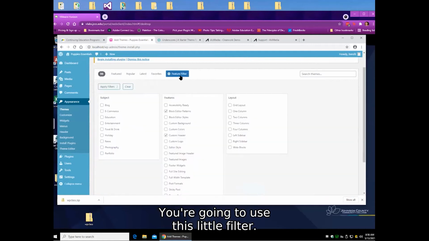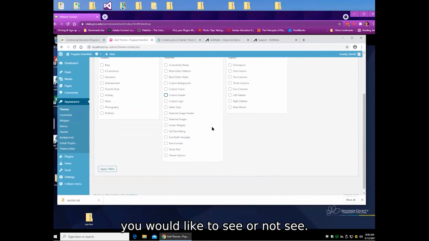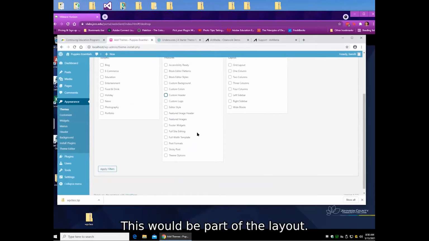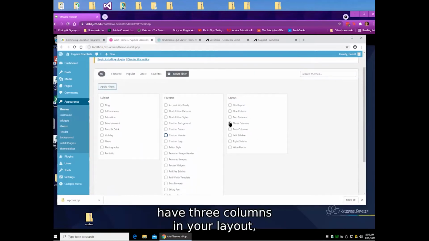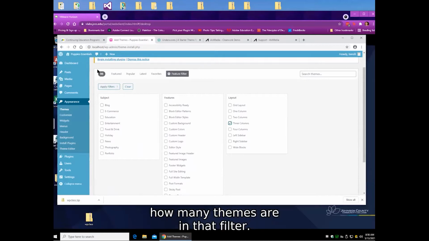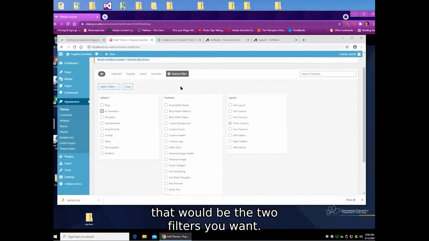Use this little filter. You're going to check what items you would like to see or not see. Again, this would be part of the plan. This would be part of the layout. If you knew you needed to have 3 columns in your layout, you would check for themes. And this shows you how many themes are in that filter. If you are looking for e-commerce and 3 column, that would be the 2 filters you want.